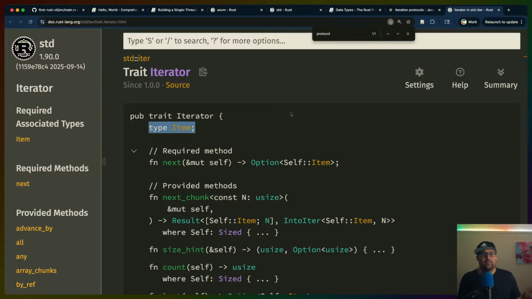I missed a chat message. I'm going to scroll back.